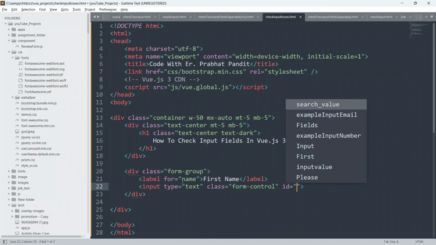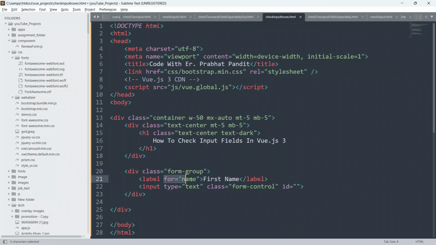Okay, so guys, as you can see here, I have given the for attribute as name. So guys, this for attribute and this id attribute should be the same. So for is the same as name, and id is also name.